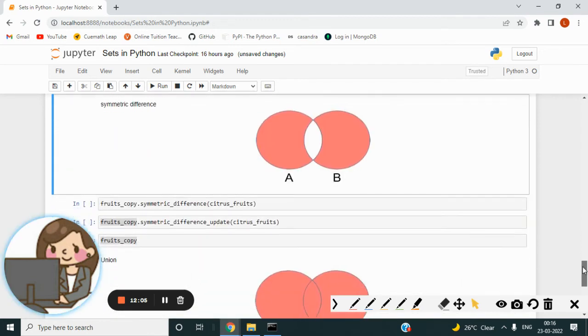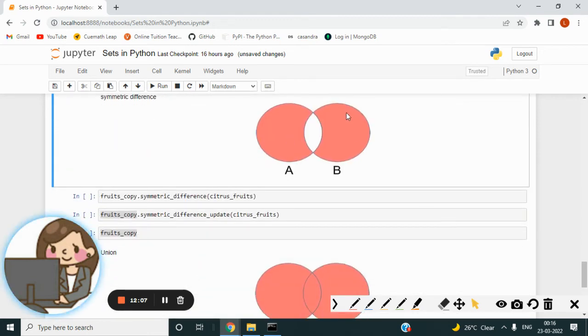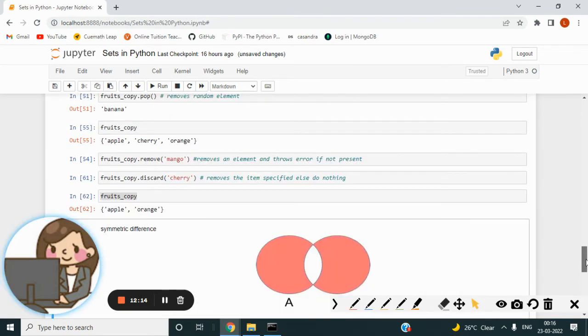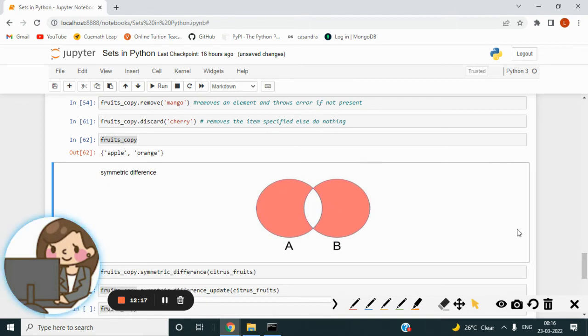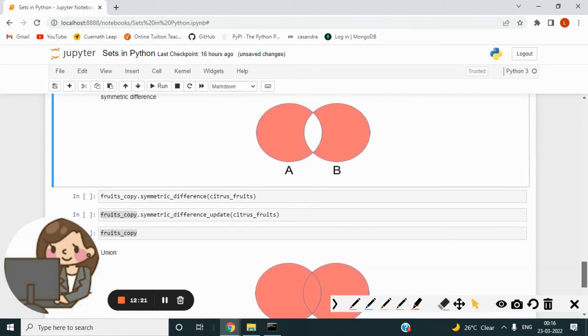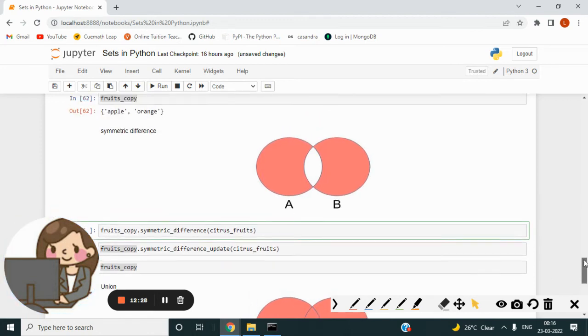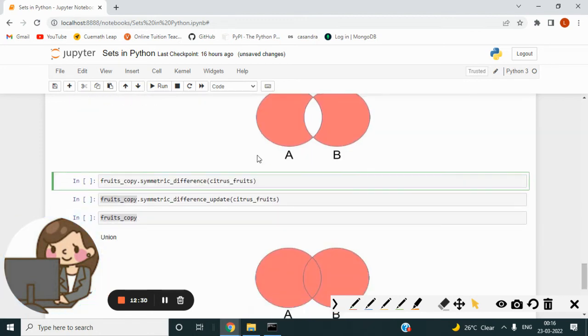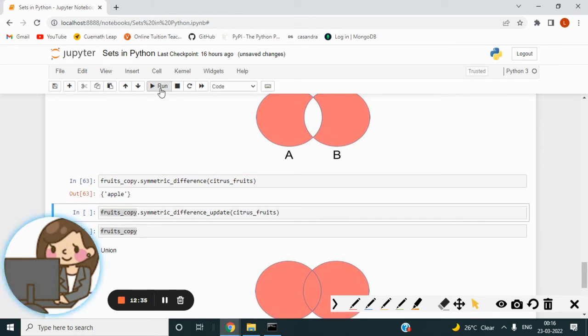Now symmetric difference. The symmetric difference is all the elements which are not common in two sets. The current fruits copy is apple and orange, and citrus fruit is orange. So fruits copy dot symmetric difference of citrus fruit: the common thing is orange, right? So it will just return apple, because it returns everything that is not common in between.